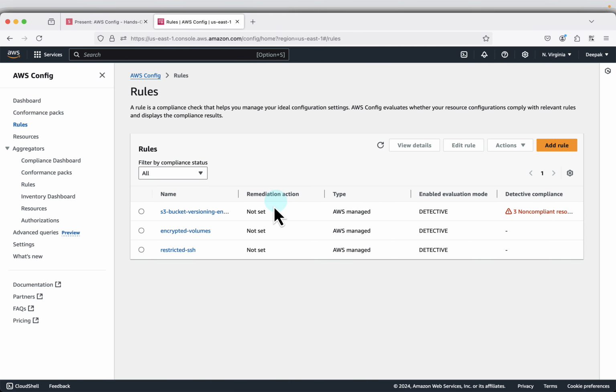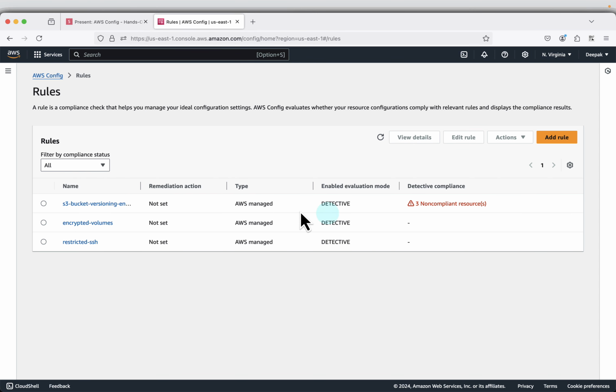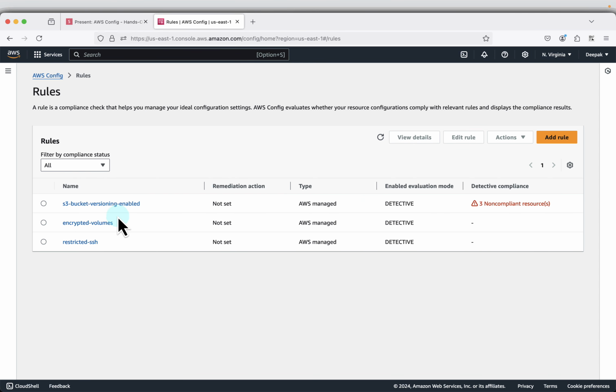And these are the rules. As you can see, immediately this one triggered because I have 3 buckets where I have not enabled versioning, and these two have either not been evaluated or there are no suitable conditions.